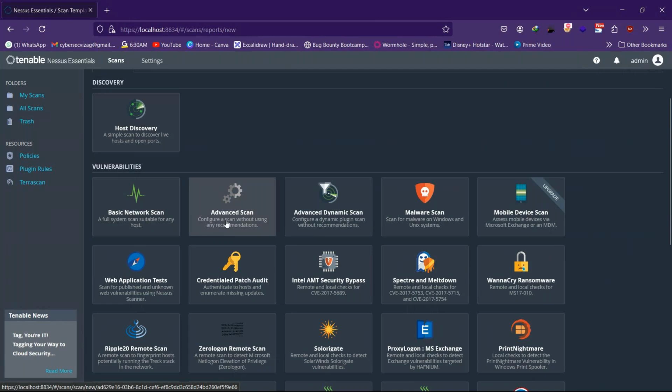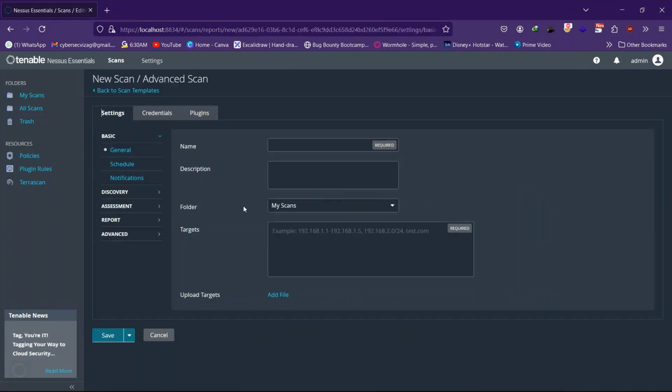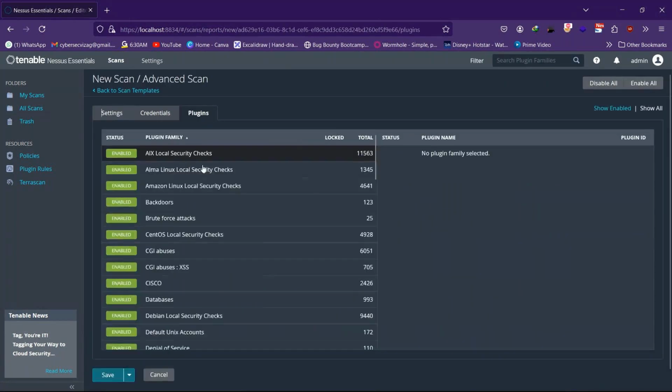So there are two scan types again, advanced scan and advanced dynamic scan. One is an offline scan and one is an online scan. What I mean by offline is whatever plugins are downloaded on your system locally for the Nessus application, it uses those existing plugins and checks for vulnerabilities. So if I click on advanced scan here, you can see there's a tab called plugins. When I click on that, these are all the plugins that are downloaded.